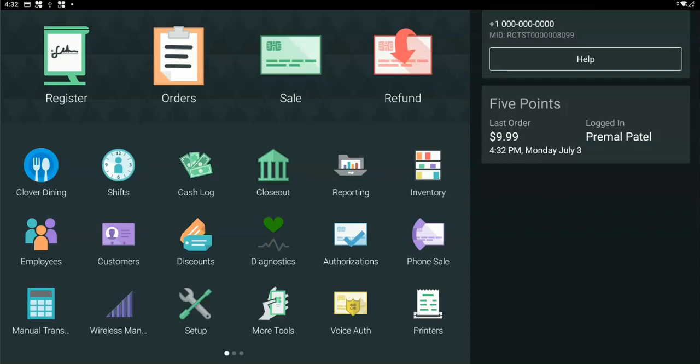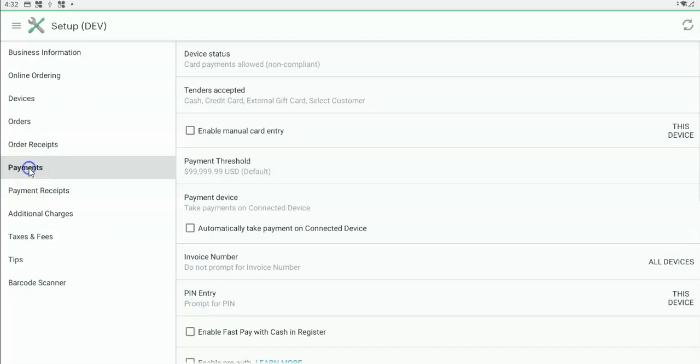Before you get started on setting up cash discounting, make sure you have your payment set up correctly. You can go to the Payments app on the Clover device, which is under Setup. You go to Payments right here, and see here it says automatically take payment on connected device. If that's checked, make sure you uncheck that. This feature is not compatible with any cash discounting program.